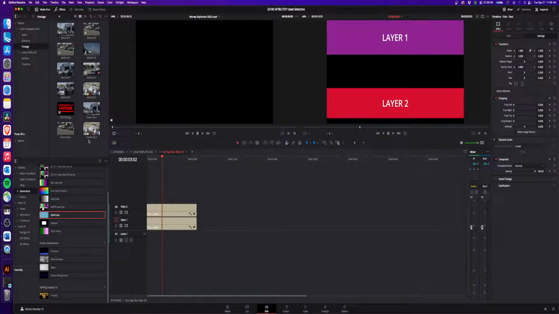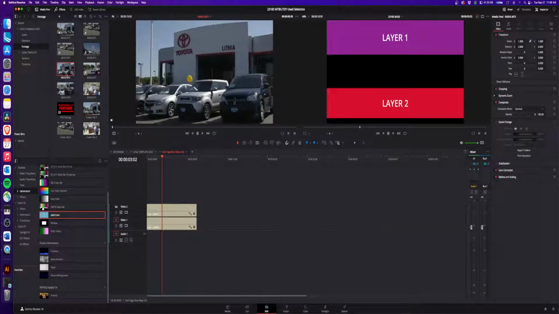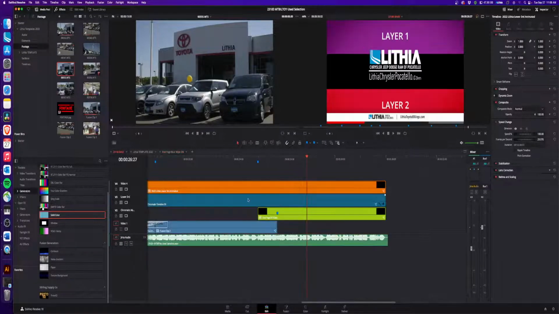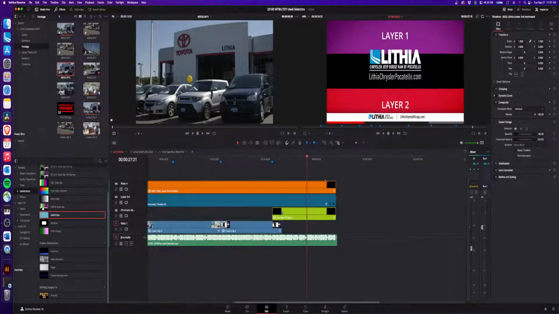Are we using this somewhere? I think we got this. Which one are we using in the beginning? Let's see here. We are using that one. Okay, so let's use this one just so we have something different.